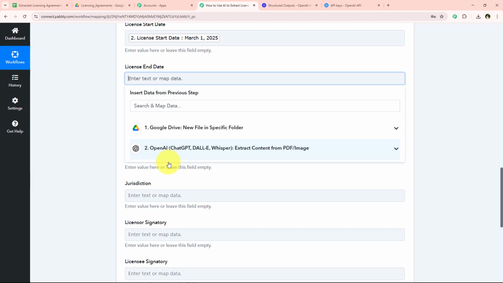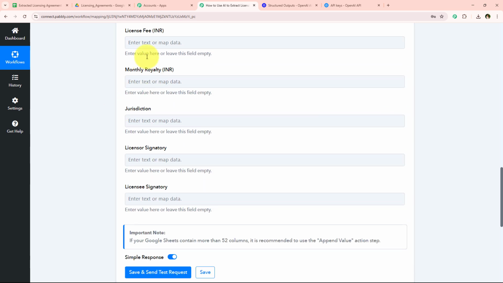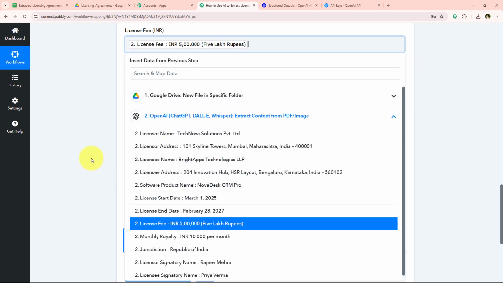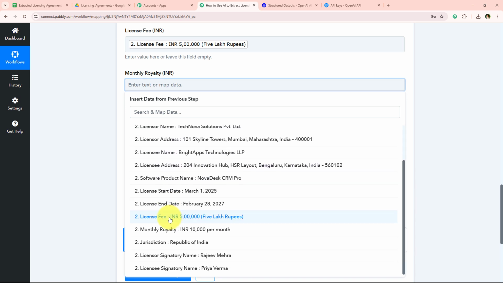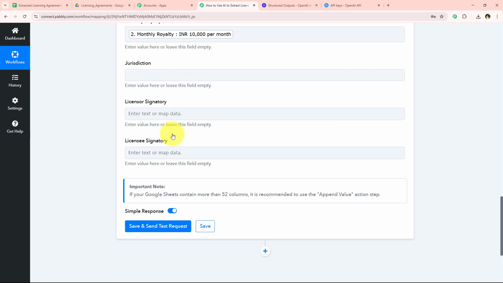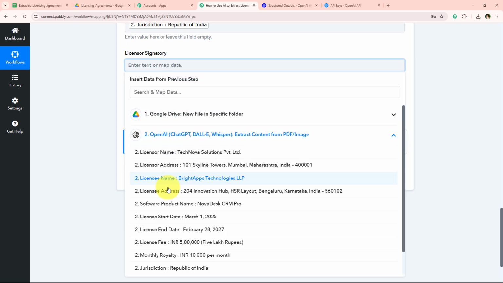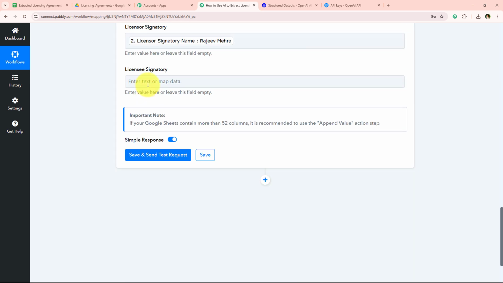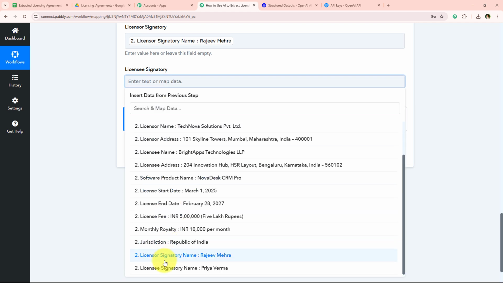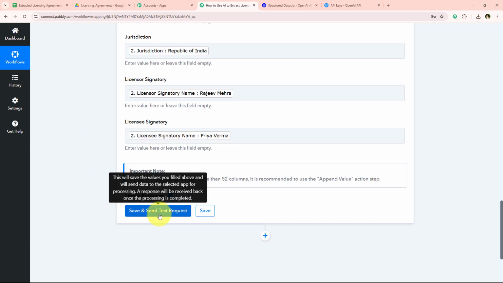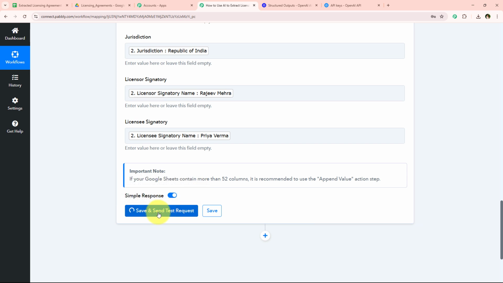I'm just going to map the licensee end date right over here. We're going to move on forward. I'm just going to map the fee right over here. We're going to move on forward. I'm just going to map this monthly royalty. I'm just going to map the rest of the details one by one. So yes, you can see that like this simply we have to map all of these details. And now after mapping all of these details, what we're going to do is I'm simply going to click on this blue button which says save and send test request.